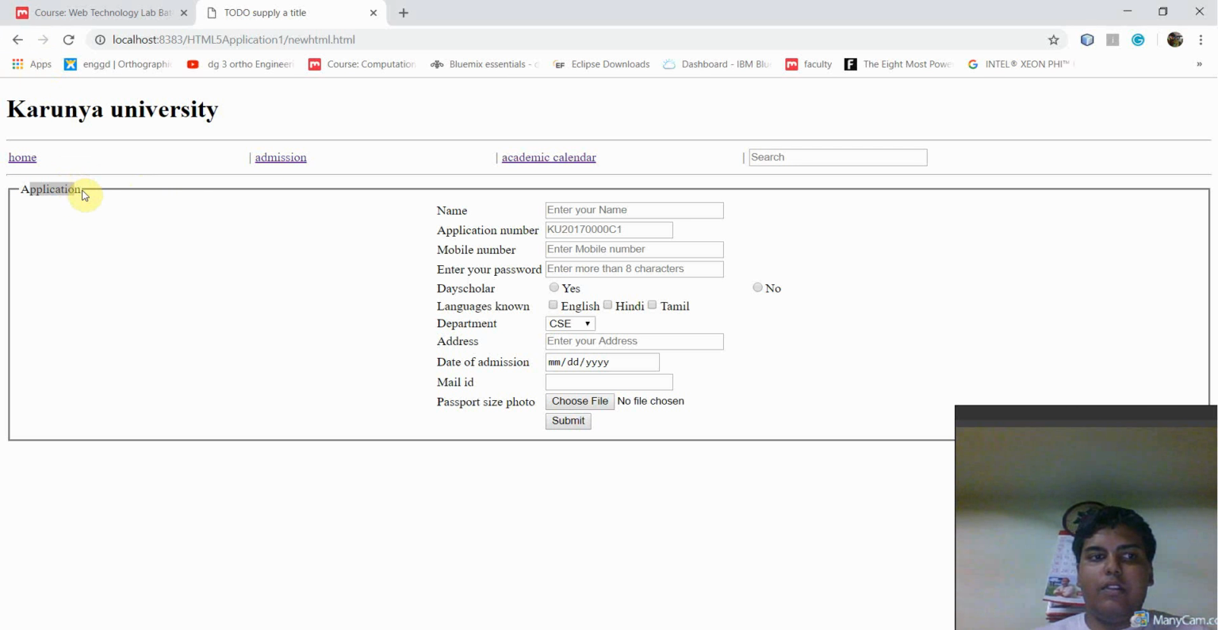Legend gives you the heading for the form, and fieldset gives the boundary. All these tags basically use input type. Apart from this, the drop down list is separate, with different tags for that. Input type equal to name, number, password, mail, file, date: all these are handled with input type, and it continues with the other tags. Name you have to give.